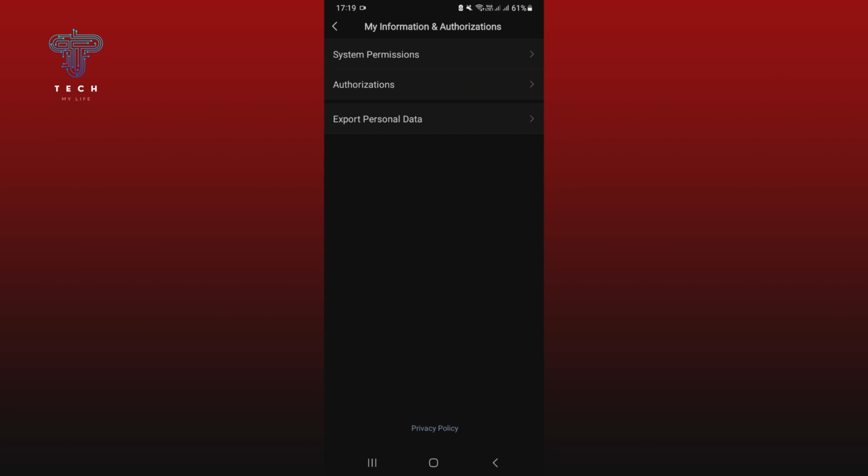Once you have done this, your data will be exported to your email and you should be able to back up and restore all your data. And that's it. This is how you back up WeChat.